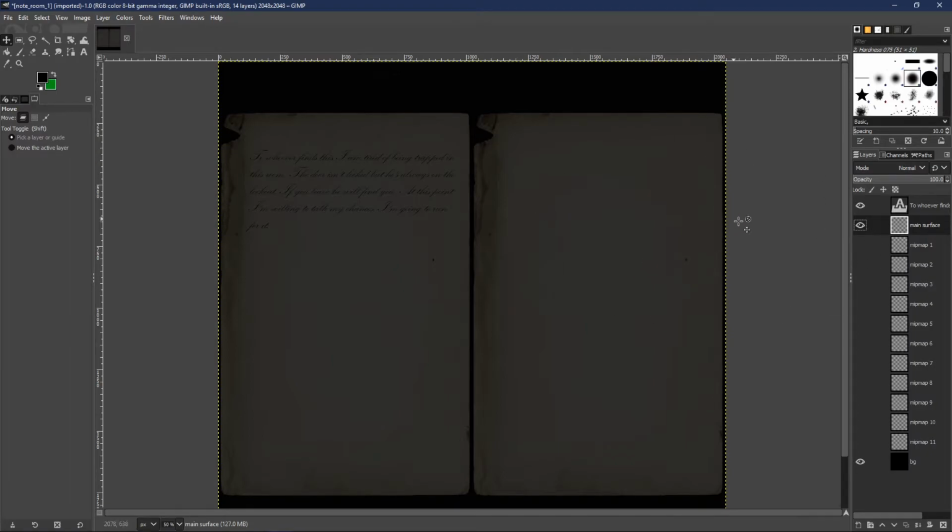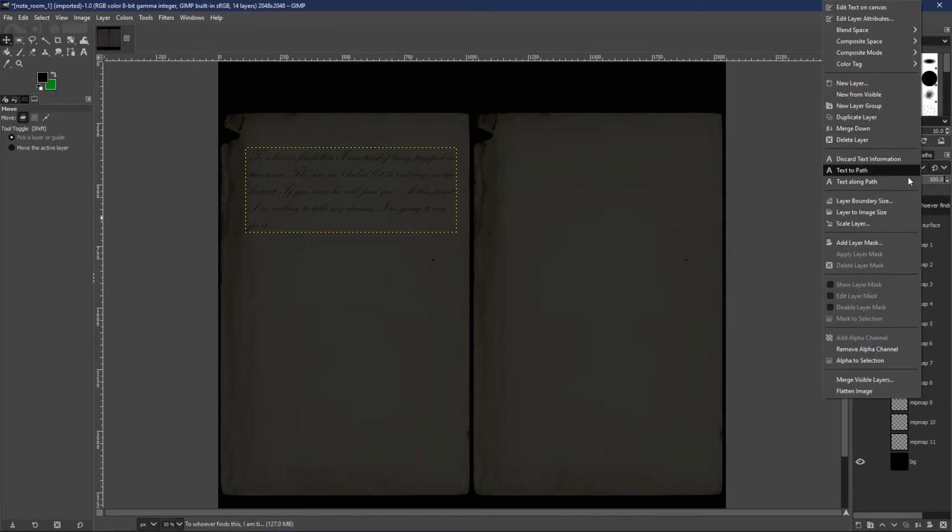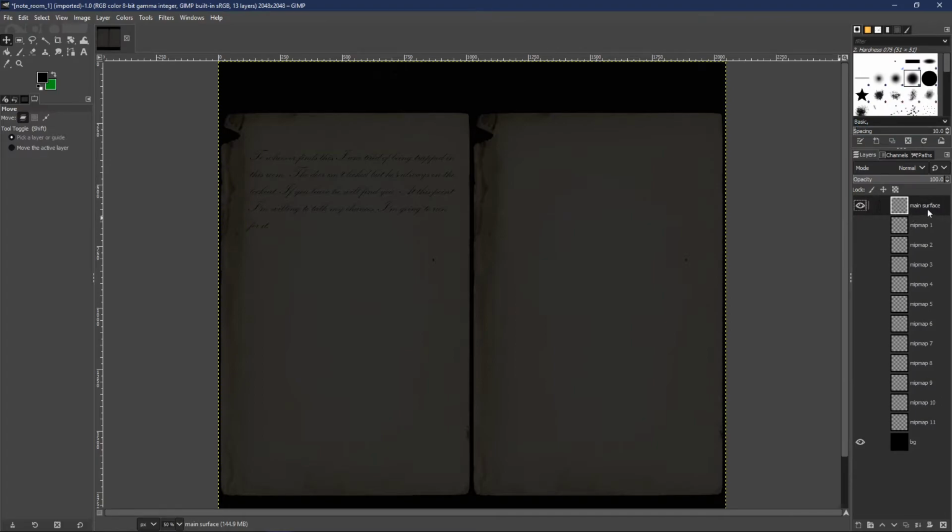So now what we're going to do is go ahead and merge down this layer here. We're going to right click and say merge down, and it's going to merge it with this main surface layer that we had here. So now this is all one layer merged with the text. I can undo it just so you guys can see. This is the text, this is the whole picture here. We're going to hit merge down, and now we've merged the two layers.